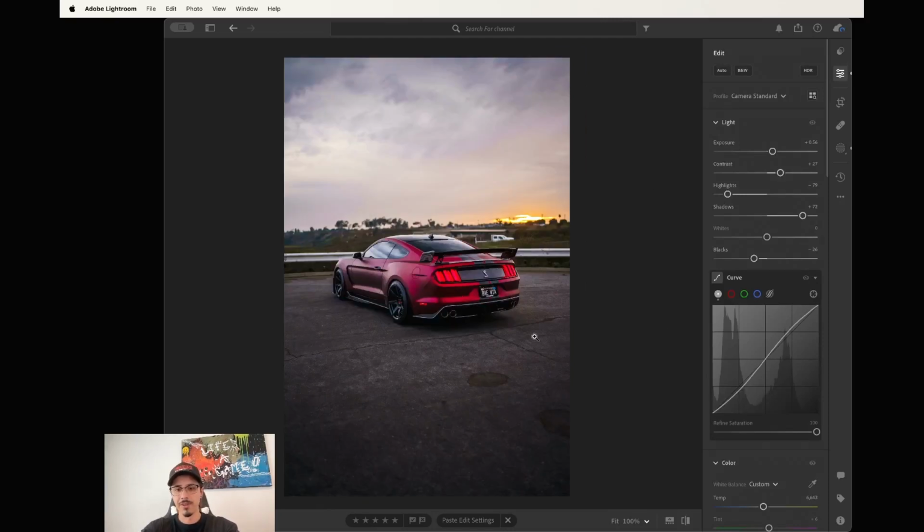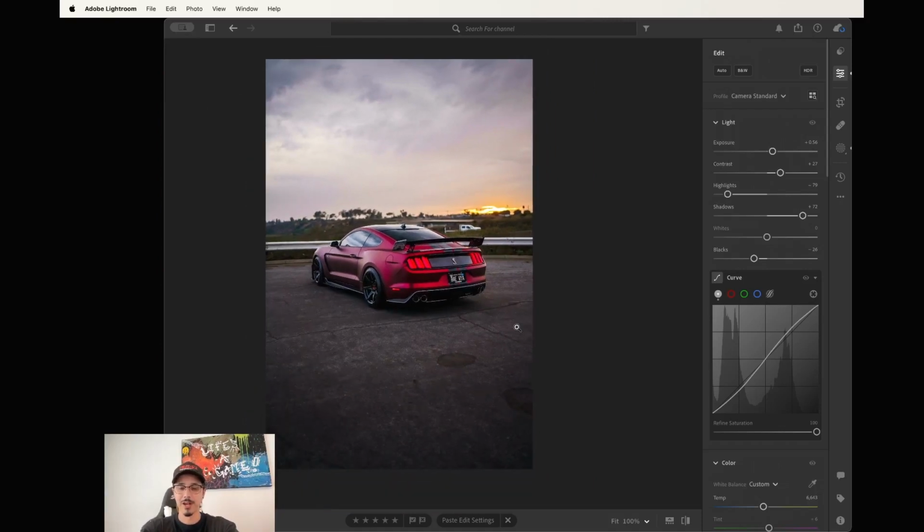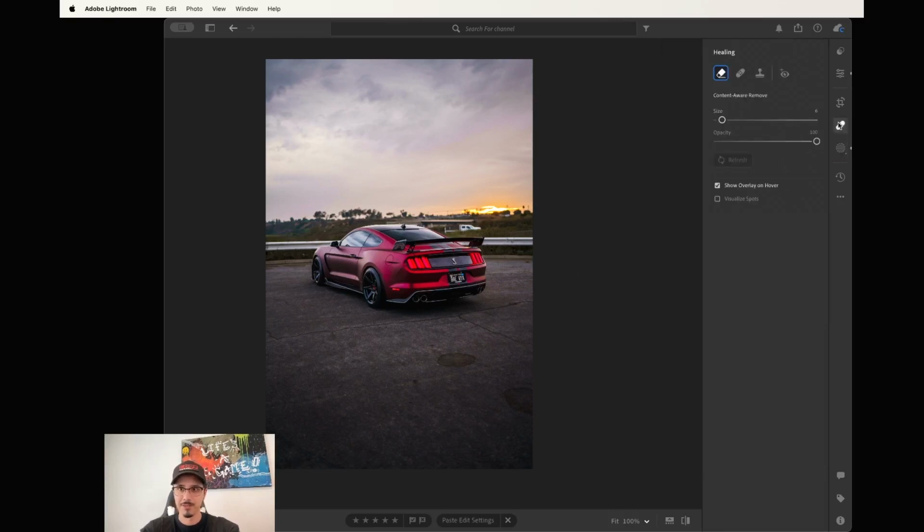This looks good. So these little things right here, like watermarks, they're a little distracting for me. So what I'm gonna do is I'm gonna go ahead and take them out of the photo. So either hit H or go over here to this little icon, masking. Oh, sorry, one above it, healing.